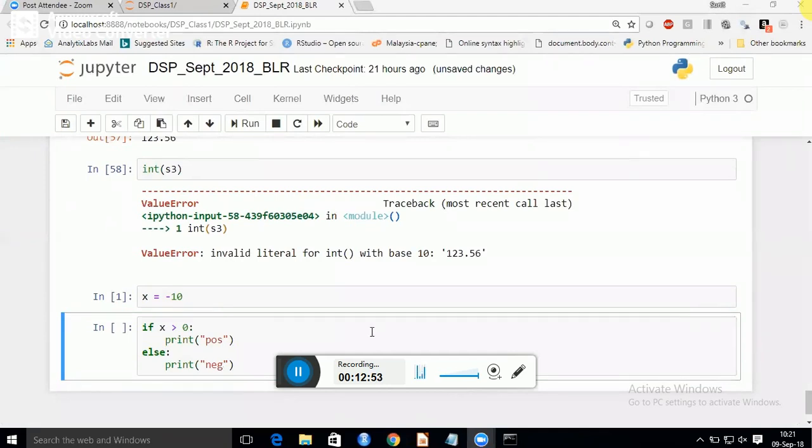Siddharth and Rinku, please mute yourselves.